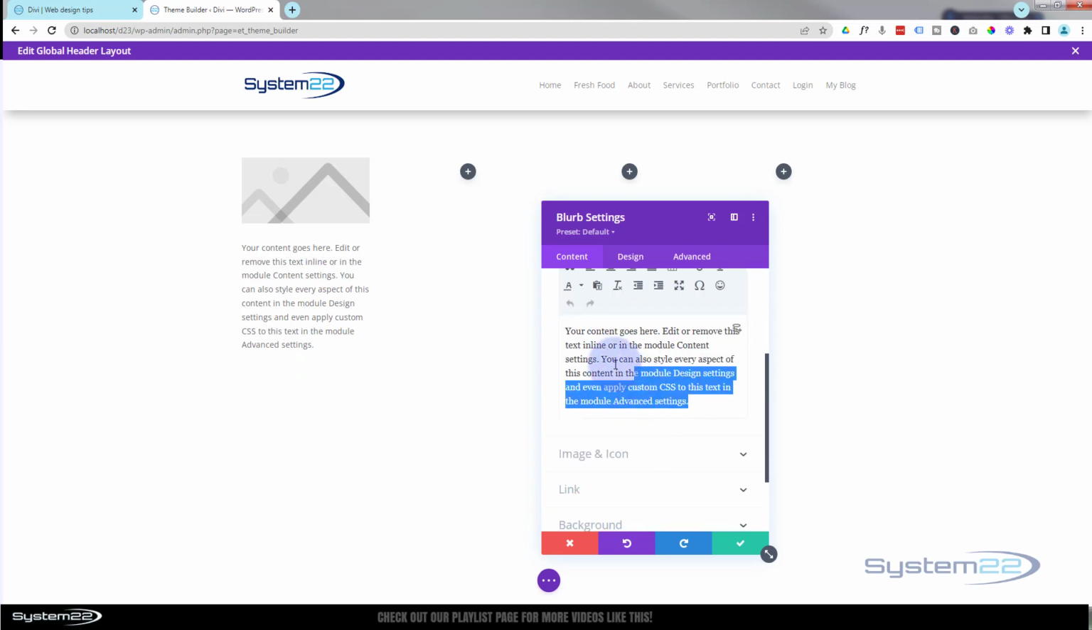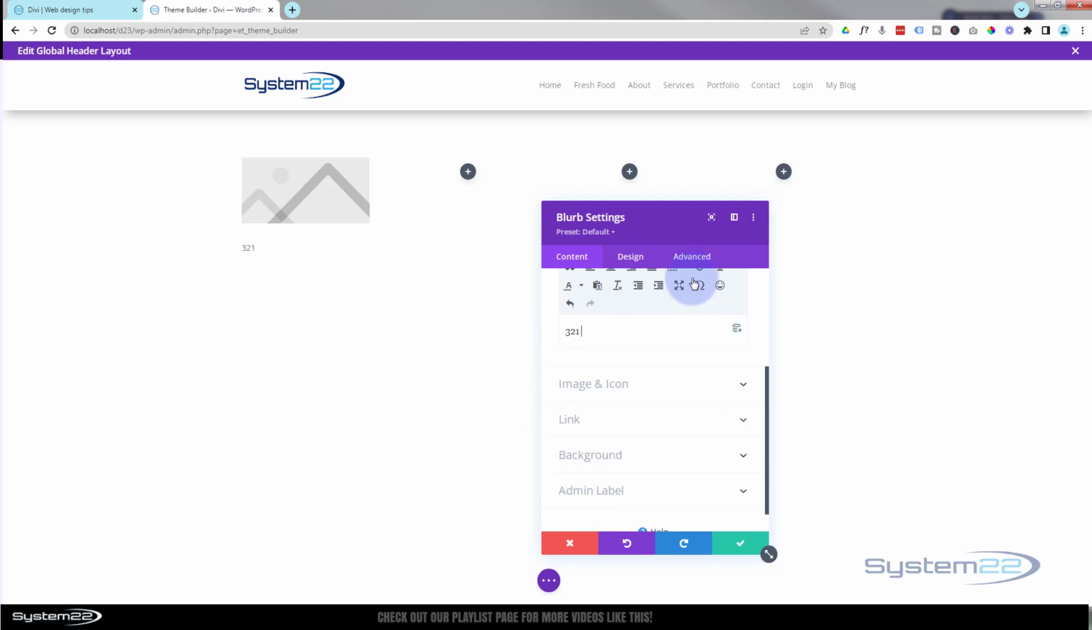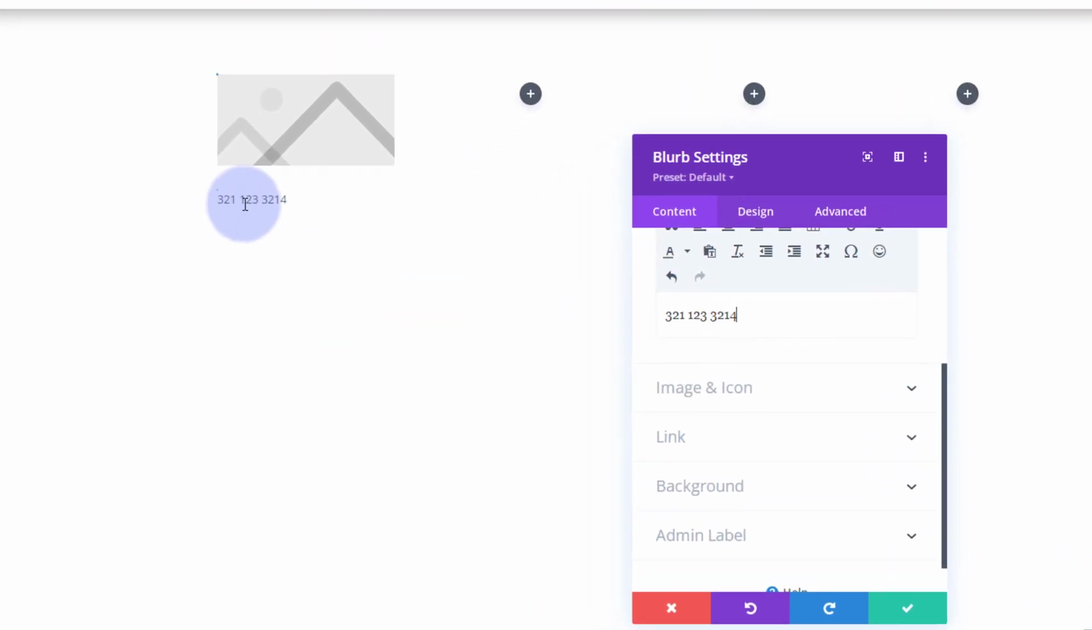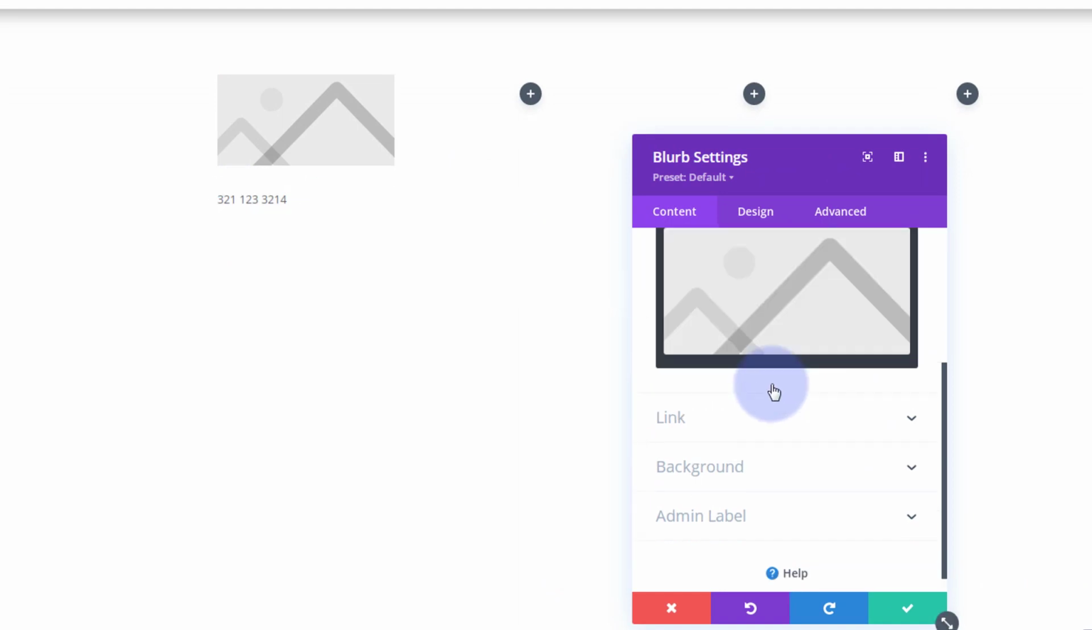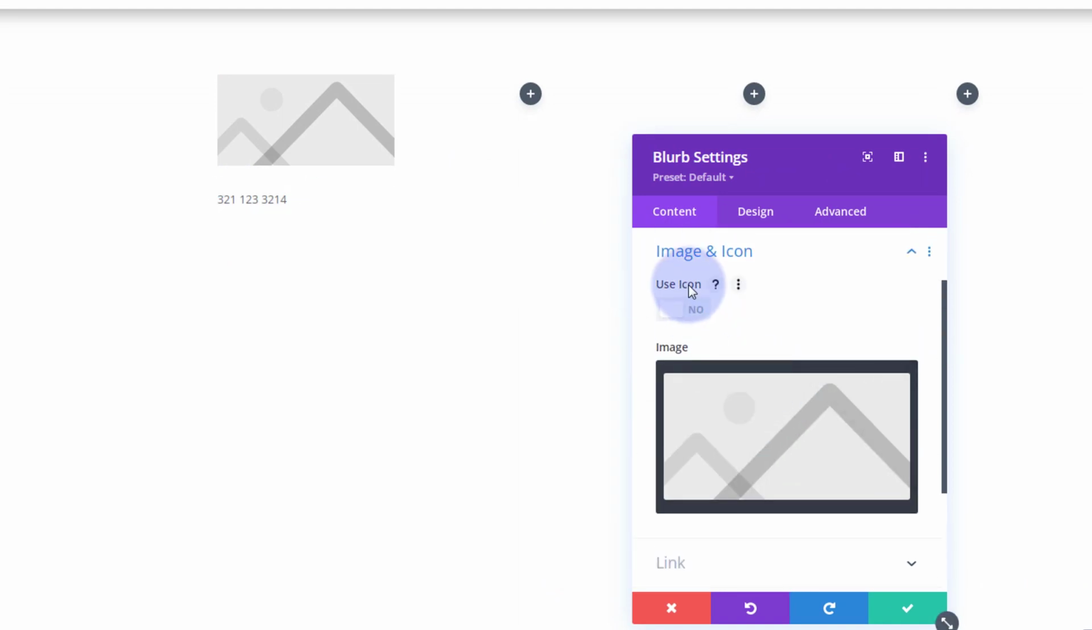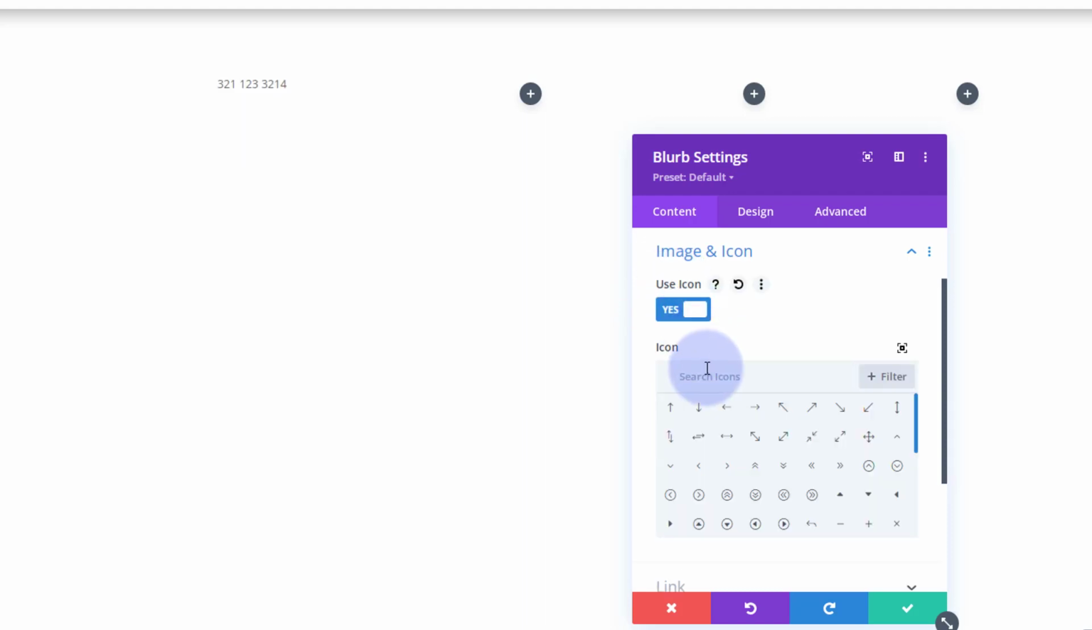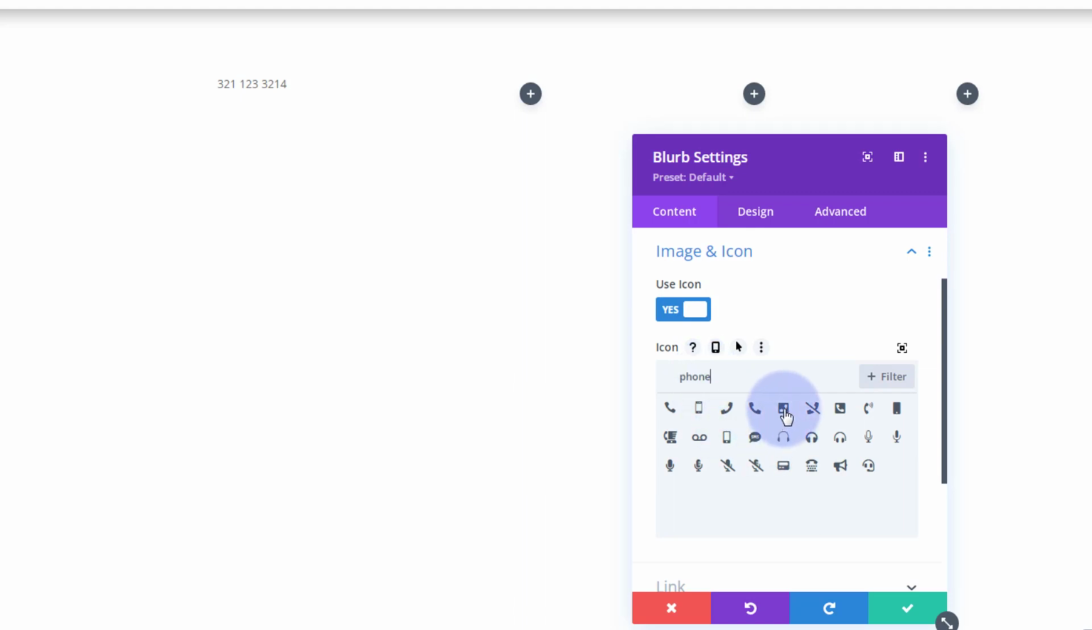And where the text is over here, I'm going to select it and put in my telephone number. Great, as you can see it's appeared there. Image and icon, well I want an icon for mine today. So I'm going to flip it down and use the icon. I want a phone. And let's use that little icon right there. It's great, but it's huge and I want it on the left hand side.